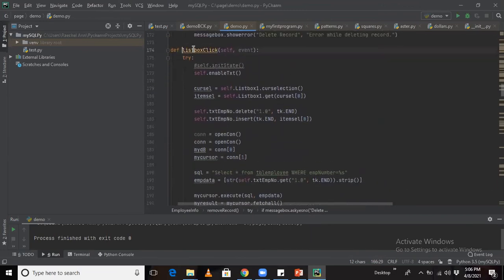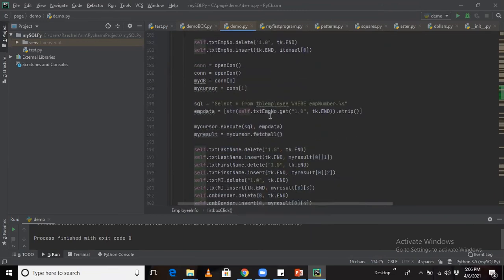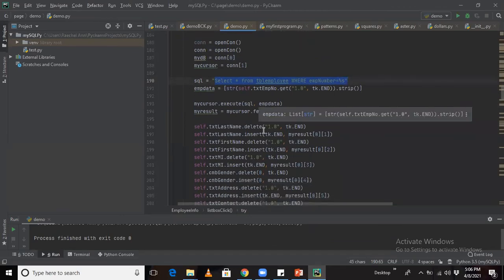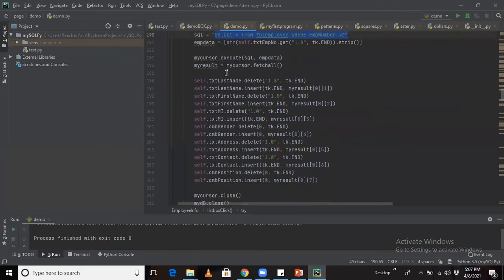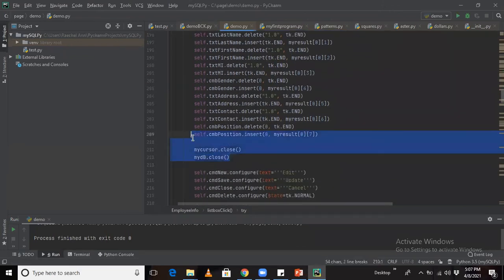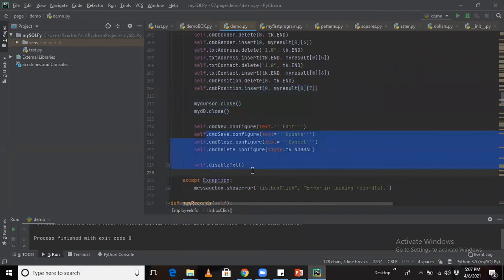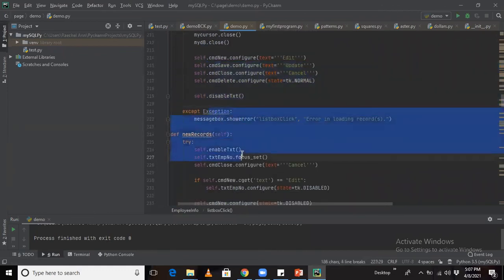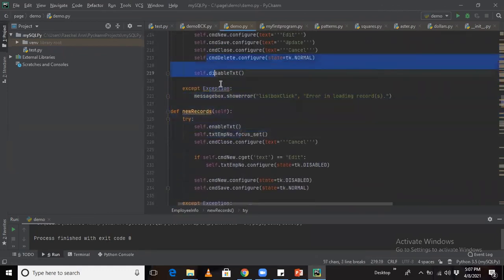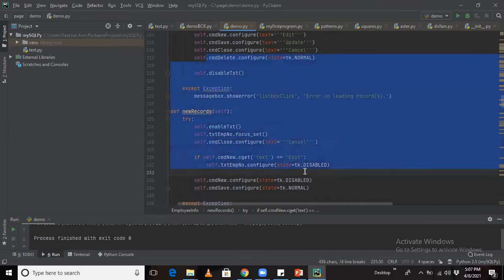List box click, anong gagawin yan? Kung ano yung kinlik ko, open connection, select ko yung naklik kong information where employee number is nandun sa text box. Yun yung magdi-display sa text box. And then, close the connection. And then, the rest are, actually yun na yun. Yun lang yung mga SQL.